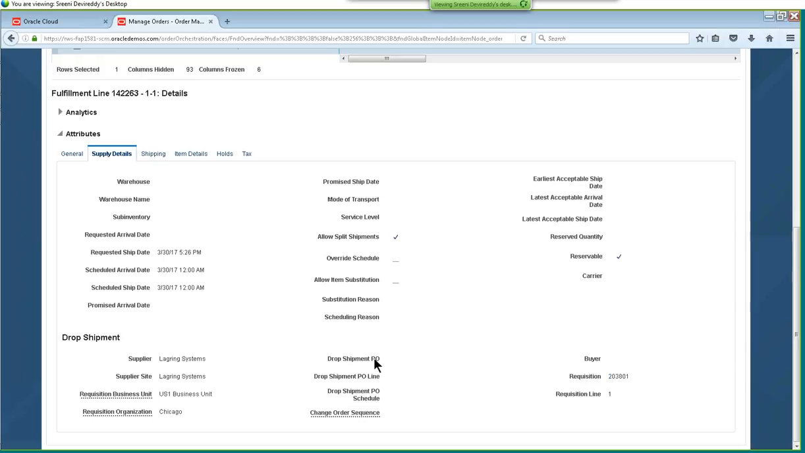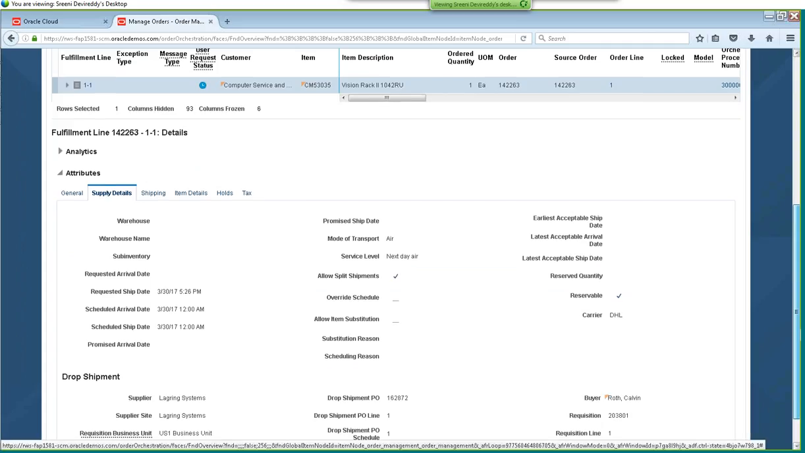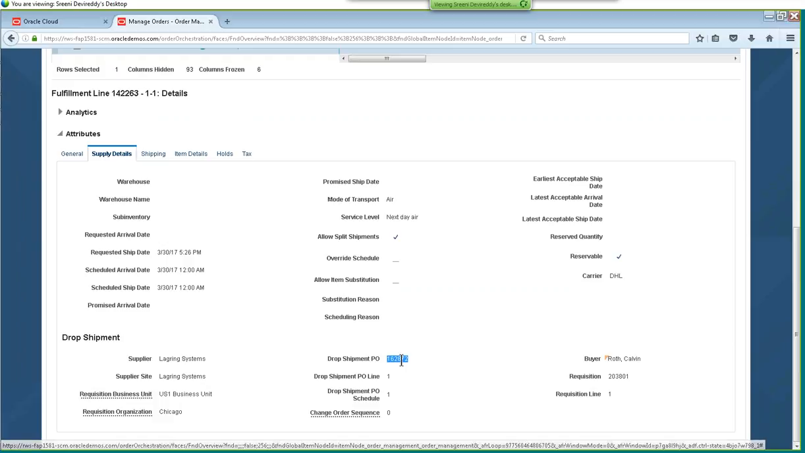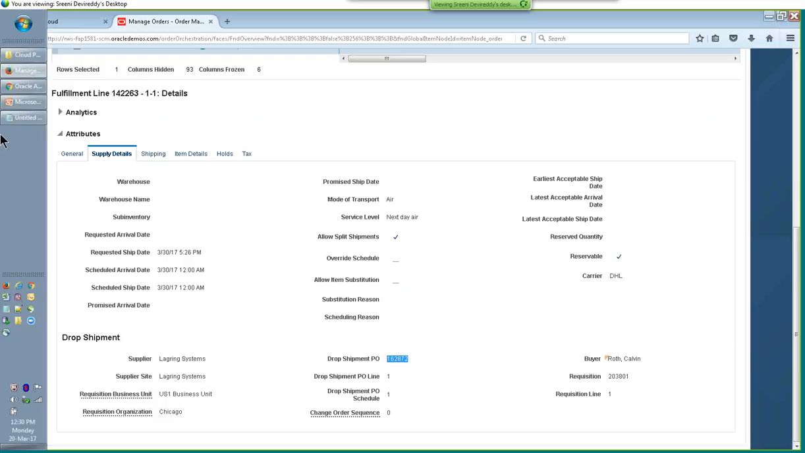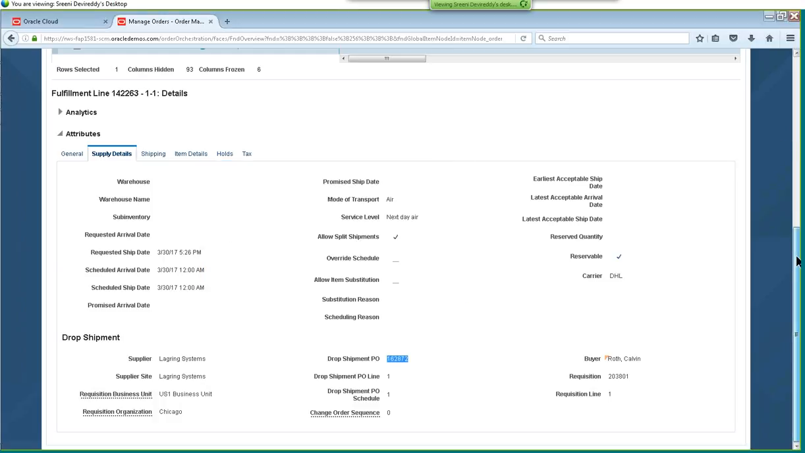So this is going to be converted to a purchase order. I'm just waiting for this purchase order information to be populated. Let's try to refresh and see if we can get that. Okay, yeah. So the purchase order is created. This is a dropship purchase order. Let's take note of it.